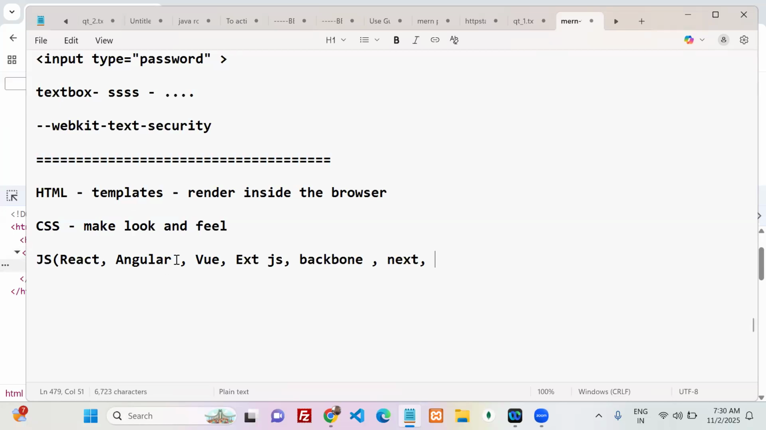TypeScript is a kind of separate programming language, we can say, that is built on top of JavaScript, but which maintains strict types for the variables. Most of the time we are going to use Angular with TypeScript, React with TypeScript, Vue with TypeScript also. These all come under this.